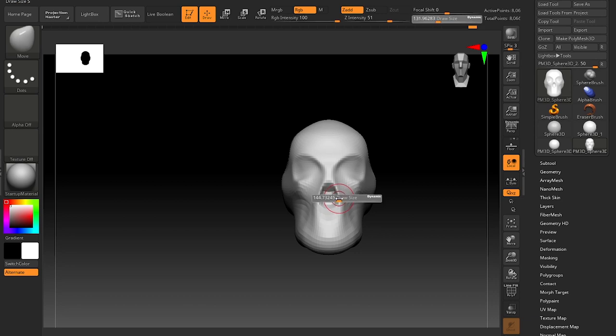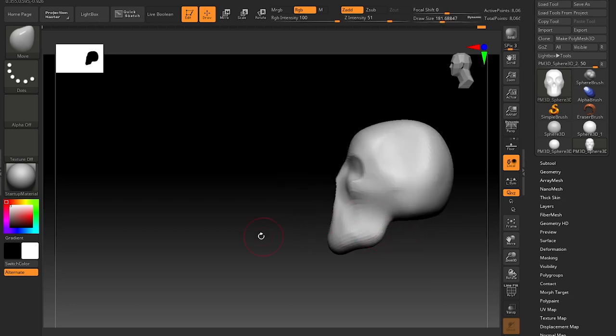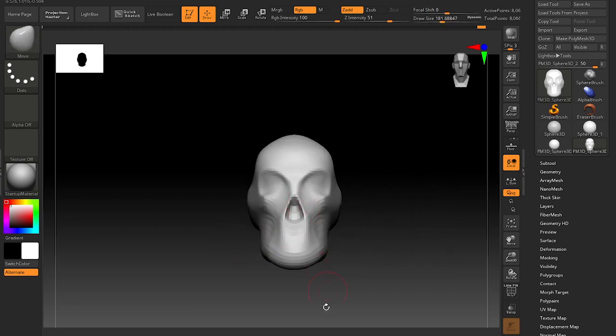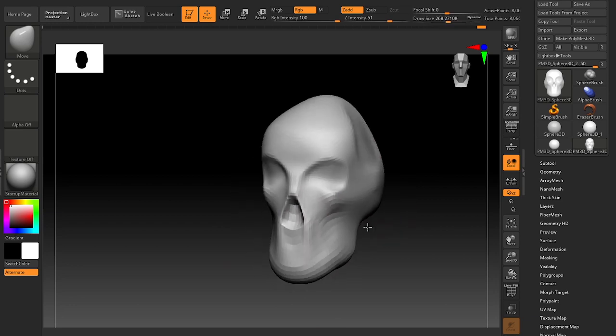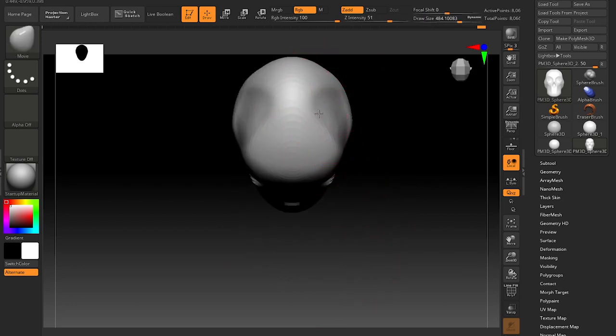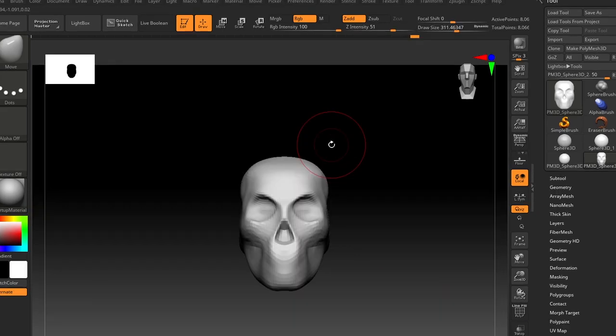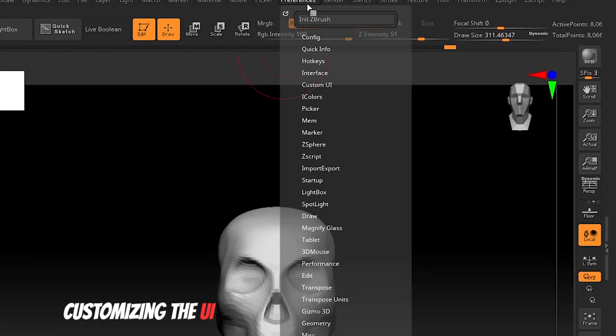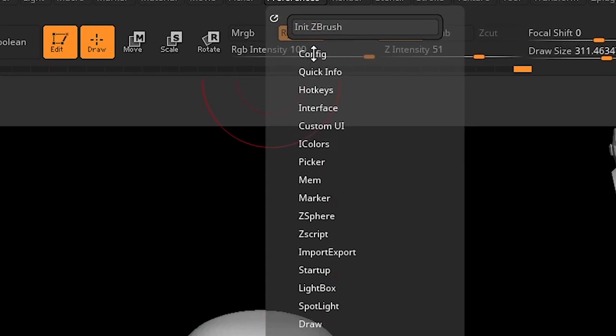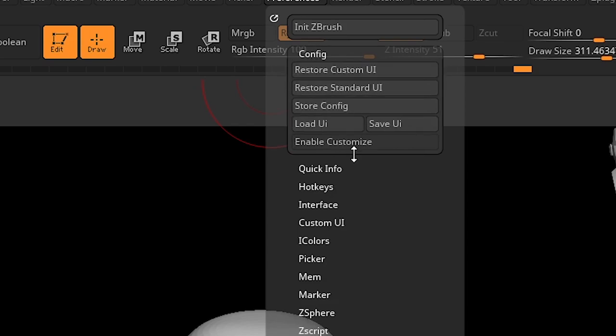Okay, now to use the brushes and the other features, it is convenient to make some shortcuts. Okay, and you can make those shortcuts by customizing your UI. And how to do that, I will explain to you. Now, in order to customize the UI, if you go to the preference, you would see the config option. Click it here and just click on enable customize.